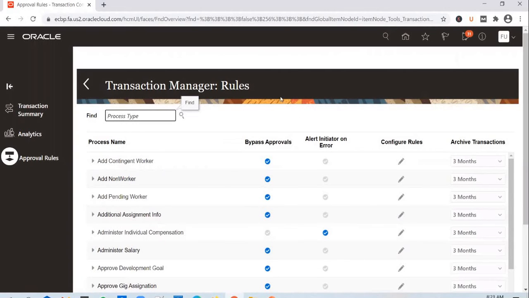Okay. And in case some of you are thinking about it, yes, you cannot create your own approval process. If it exists, it exists. If it doesn't exist, it doesn't exist. As simple as that. Okay? You cannot create a new approval process.